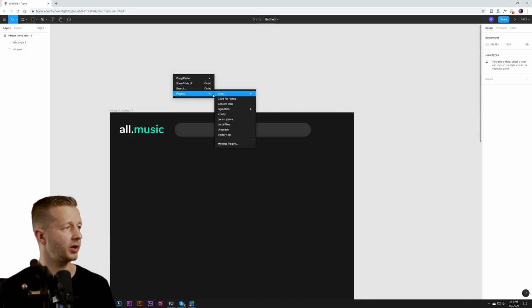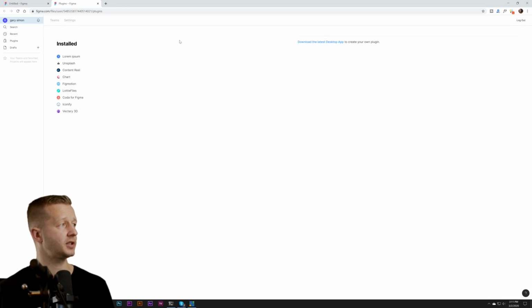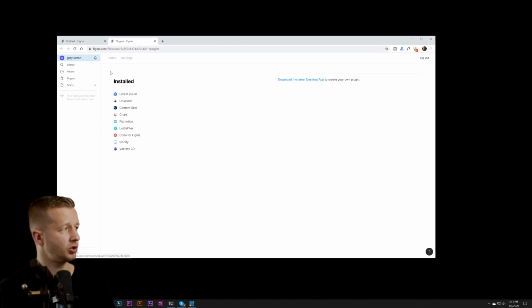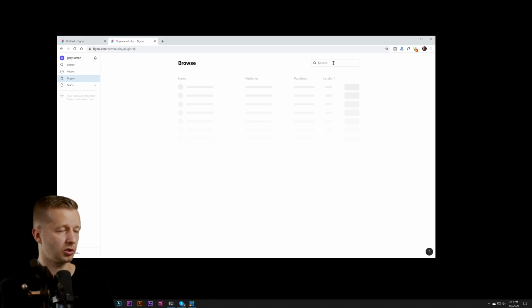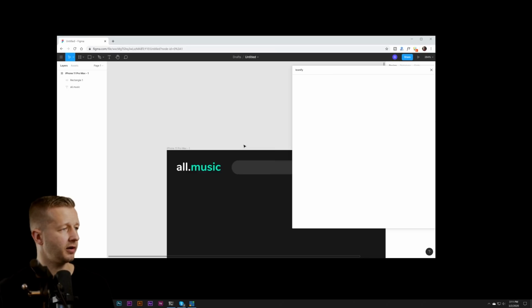So this is where we're going to use our very first plugin. We're going to right click, go to plugins. For those of you who don't have it, just click on manage plugins and you'll go to plugins here, browse plugins, search Iconify, all right? So that's what you want. Install that. Mine's already installed, all right? And then we will right click, plugins, and Iconify.